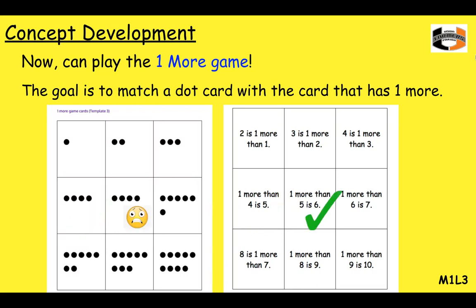But then I ran into a problem. I believe there is supposed to be 5 dots on this card because it is supposed to match up with the one that says 1 more than 5 is 6. So that's an easy fix. Just add a dot. And as you go throughout the page, they all match up. So the point is to cut those cards apart, put your dot cards on one side and your word cards on the other, and you try to match them up.